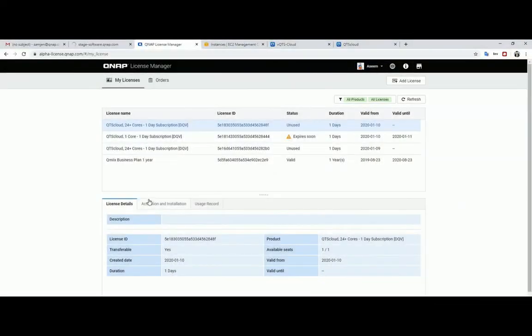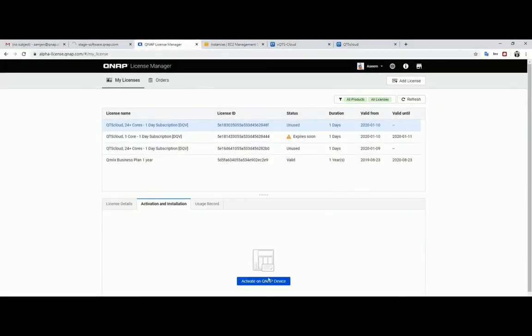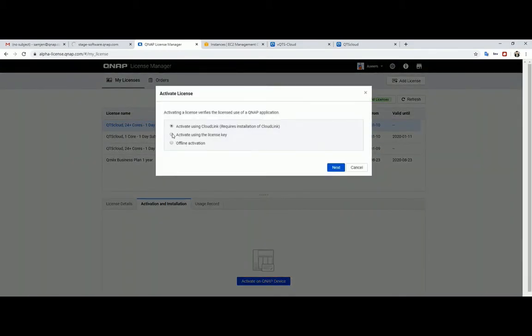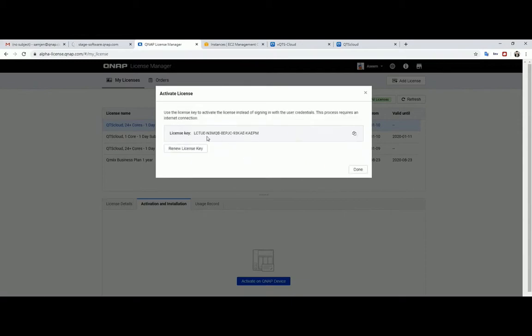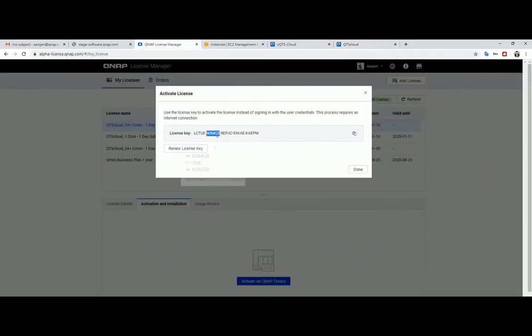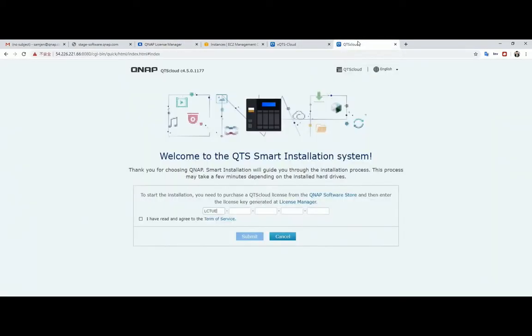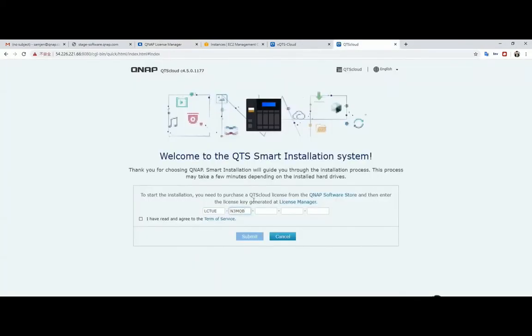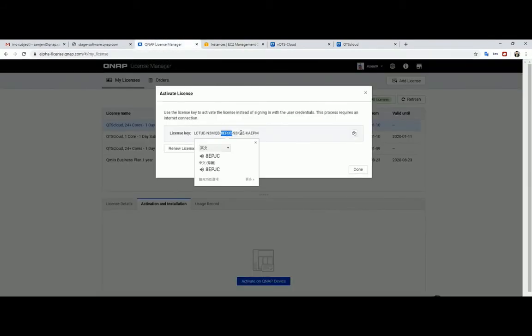So what I can do is click here, activation, and activate on QNAP device here, and activate using license key. So you can go to the license manager and copy this and paste it here. I have to copy paste one by one. So here, and I click here, and then this one. Okay, so we need to purchase the license from the software store.